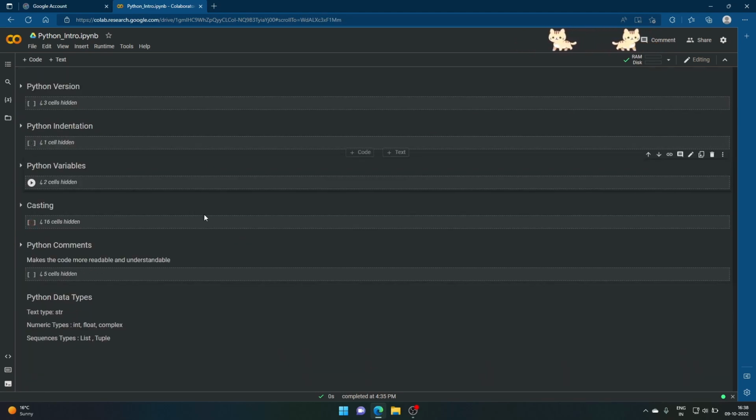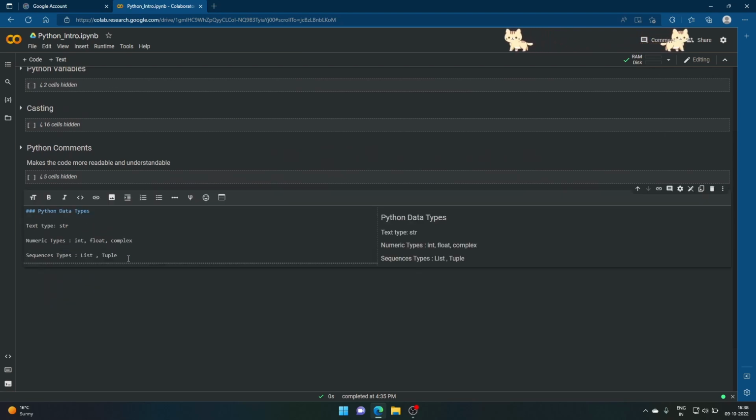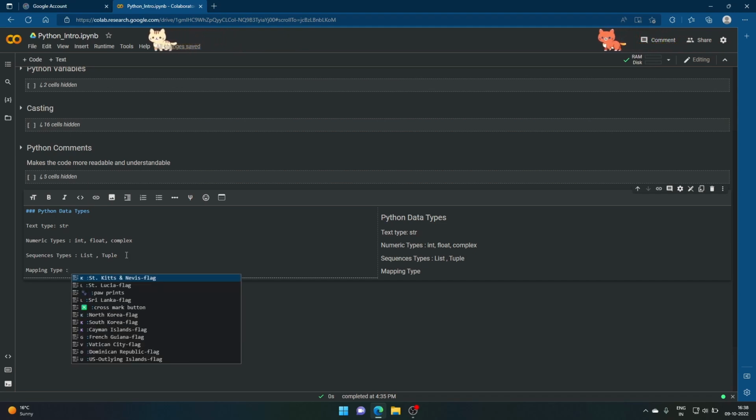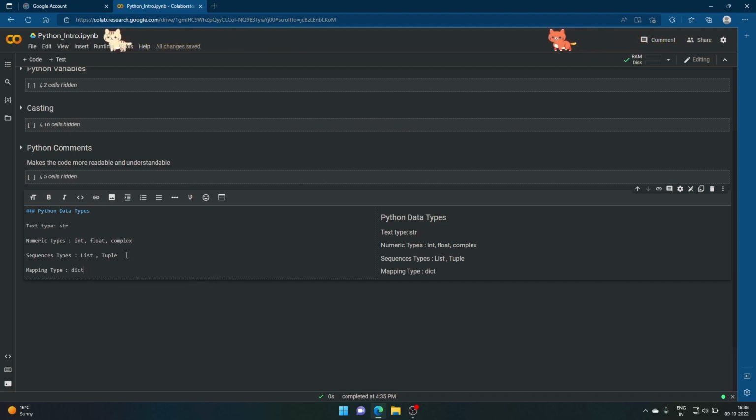Just don't get intimidated by this. You can always pause and come back to see the videos. I know this is new, but please bear with me. Anything you learn takes time when it's valuable. So I think as time goes, it will be easy for you to grasp all this. So mapping type is nothing but a dictionary. The next one is Boolean. This is very important.